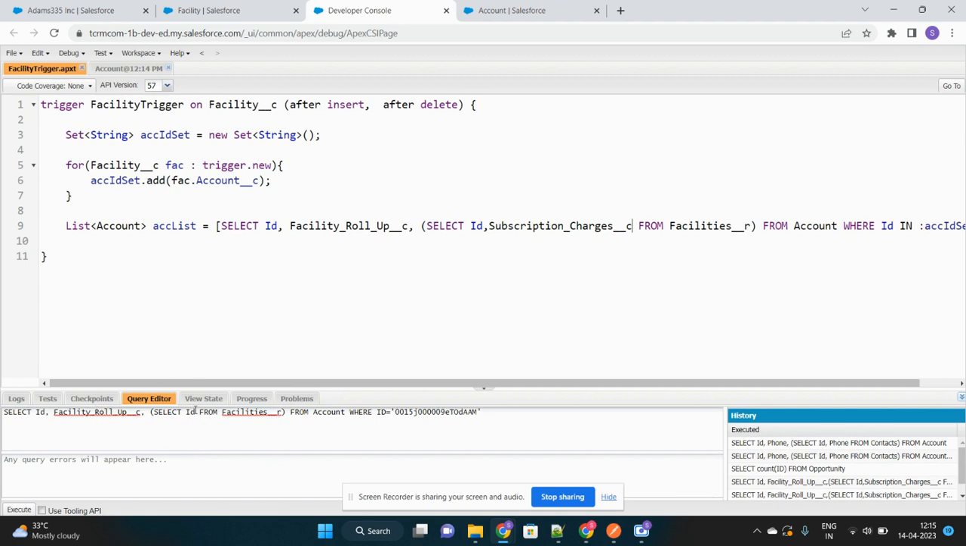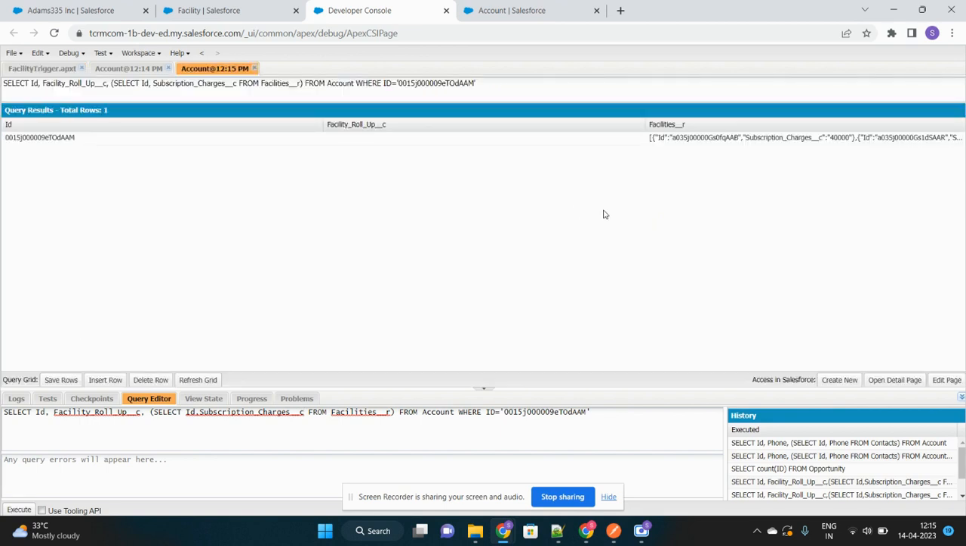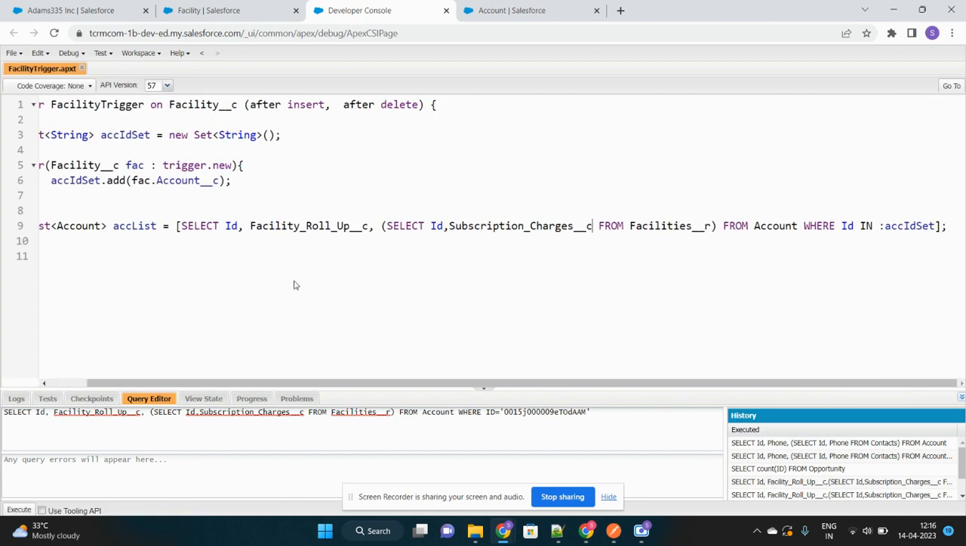Okay, I will just put that query over here just to show you the difference. See, now it will include these two pieces of information about the facility, and they are comma separated. It will be returned as a single list. So this row will have my list of all related facilities in a single row. Okay, so this is the purpose of using inner query.